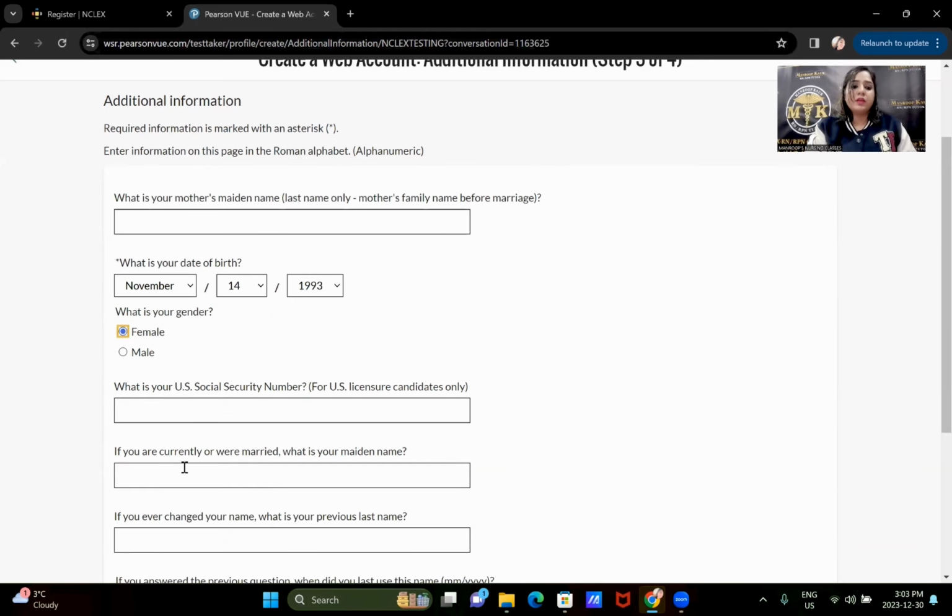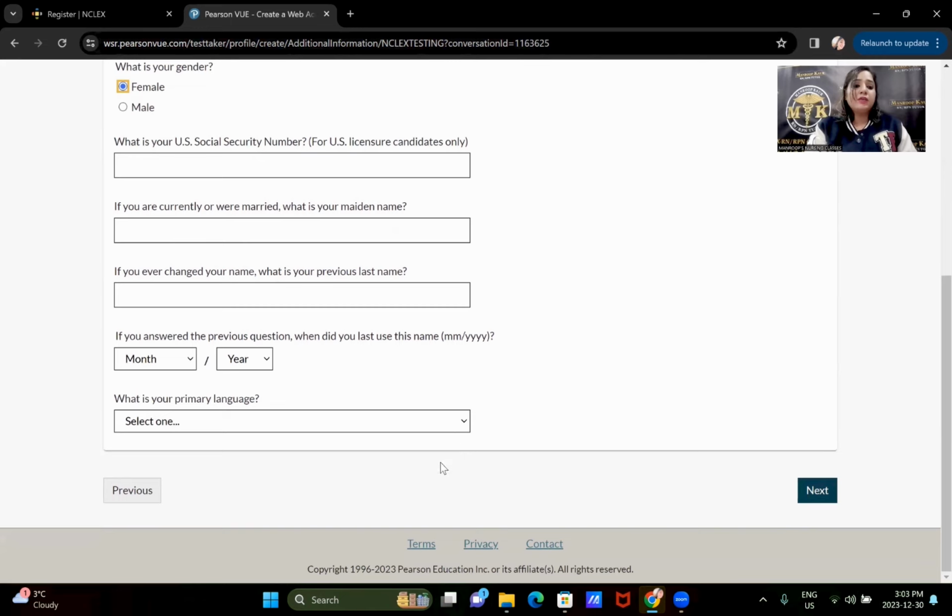For the question, what is your US Social Security number, you don't need to add this, so leave it empty. If you are currently married, that is not required. What was your name before your marriage, and when it was changed, are not mandatory to fill, so just leave this column. You can also leave this column, what is your primary language. Let's move to the next step.